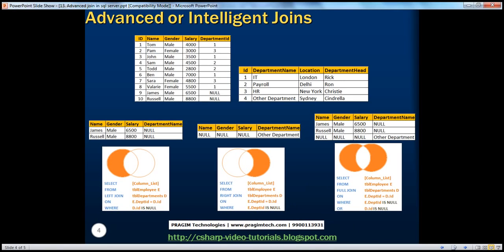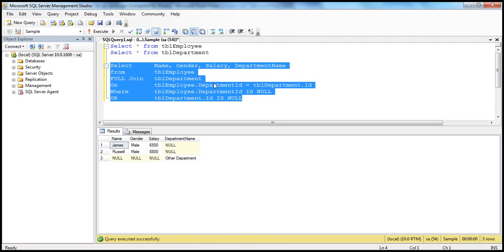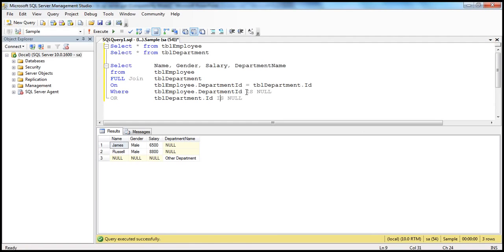One important thing to keep in mind is never ever use equal to when comparing a null value. You cannot say tbl employee.department id is equal to null. Along the same lines, you cannot use the equal to operator to compare nulls in SQL Server. You always have to use the is keyword.